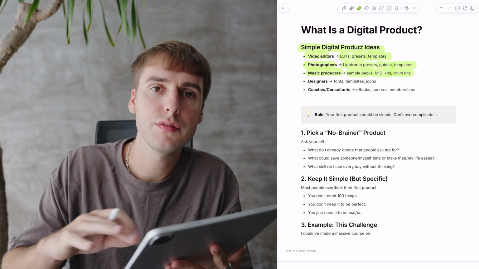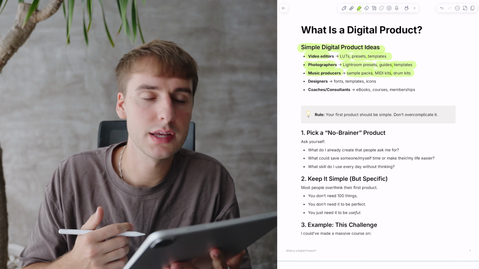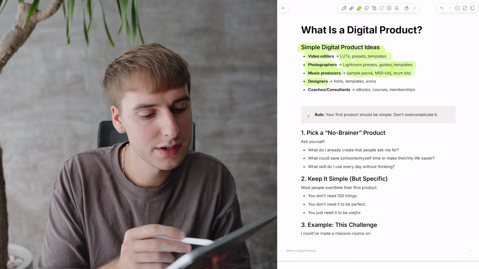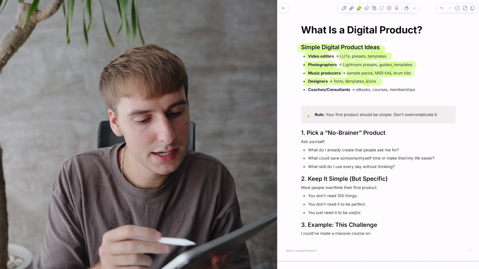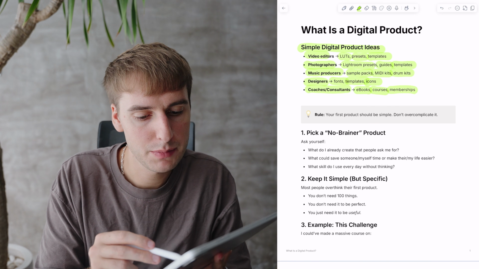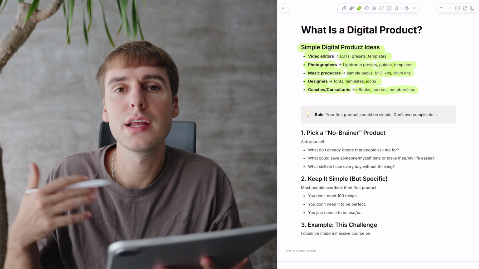And this is not all of the ideas. Of course, a music producer could create a course or a community, a lot of different possibilities. There are just some simple ones. Designers have fonts, templates, icons, coaches and consultants, ebooks, courses, memberships. So these are just some simple ideas to get you thinking about what's possible.